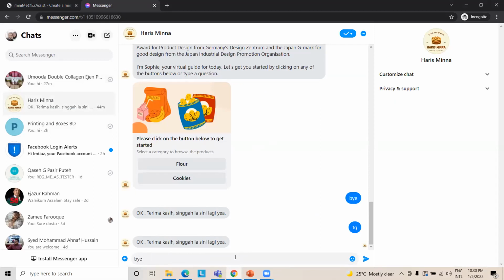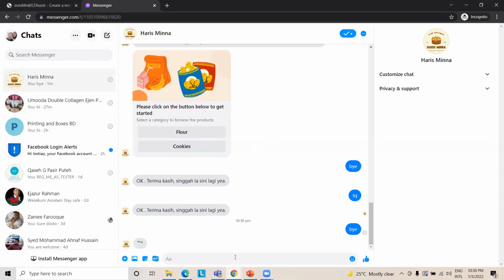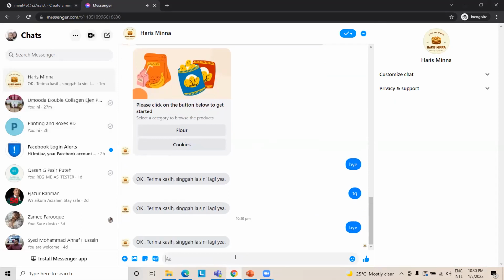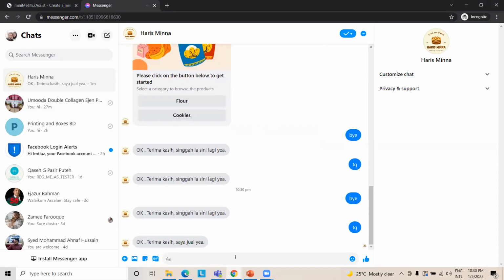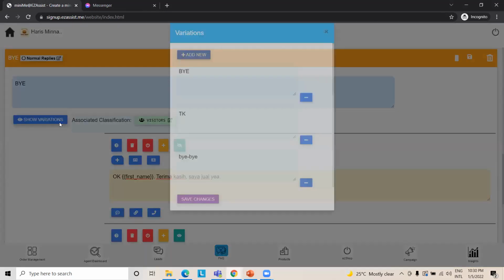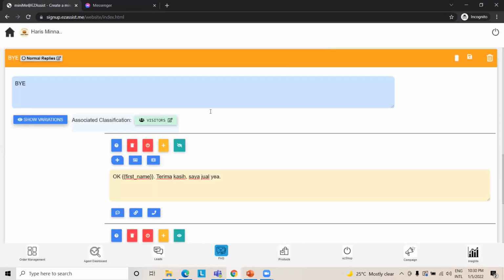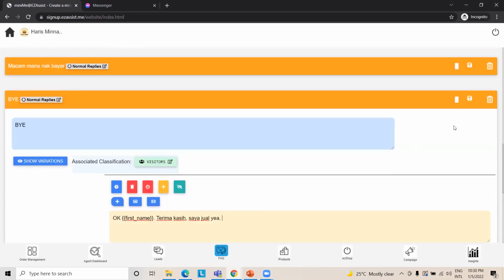See for buy, for queue, the chatbot gives the same reply. So actually for all the variations, the chatbot will understand and then give the same response. So we can change this also. If you want to change the message, you can type here, and then you just need to click save. This is the save button.